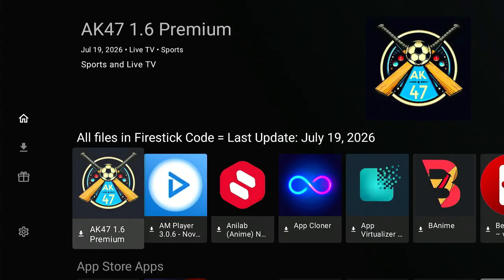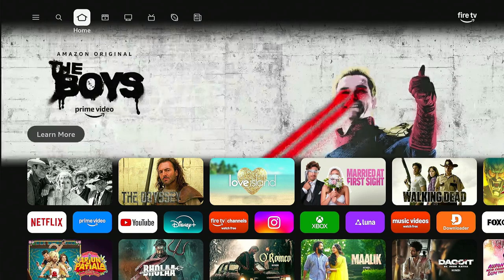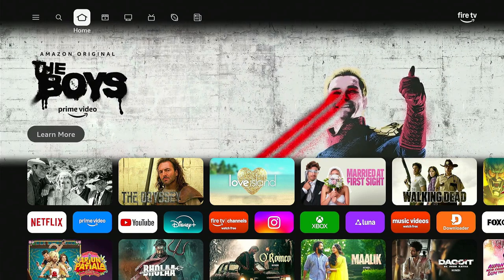We only grabbed a few today, but my store is packed with over 50 amazing apps. Feel free to download as many as you want, test them out, and see which interface works best for you. When you are done, just go back to your Fire TV home screen, scroll over to the apps icon, and your brand new entertainment lineup is sitting right there at the bottom, waiting for you. I really hope this setup transforms the way you watch TV and saves you a ton of money.